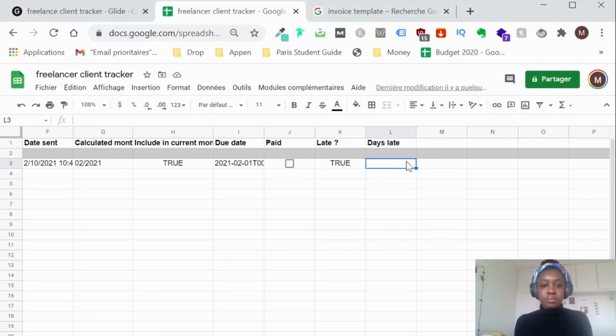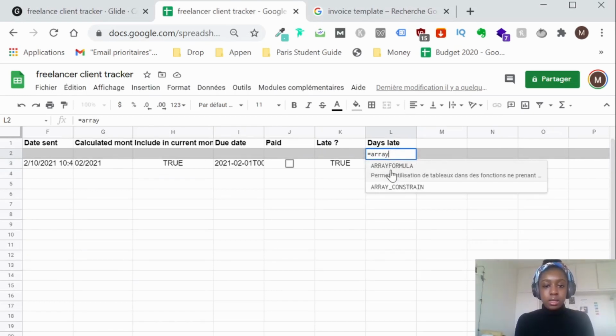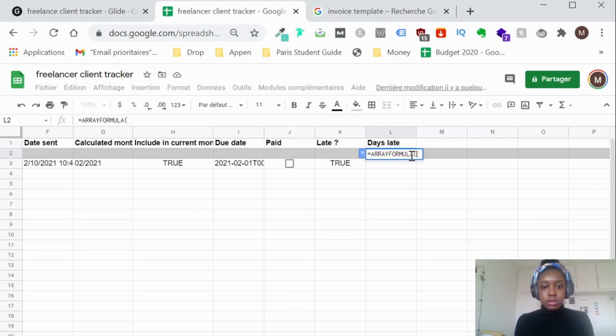So here we go again. We're also going to use an array formula, but what we need to know is, if this column is equal to true, so if the invoice is late, then you have to calculate the number of days between today's date and the due date. What is interesting about this is that since TODAY is a formula that evaluates the current date, it will always be updated. So let's go ahead and write.